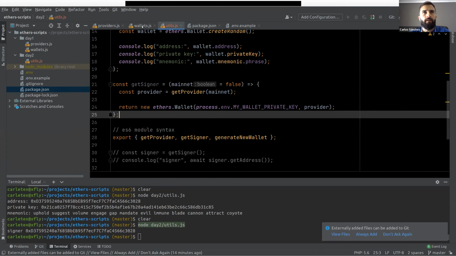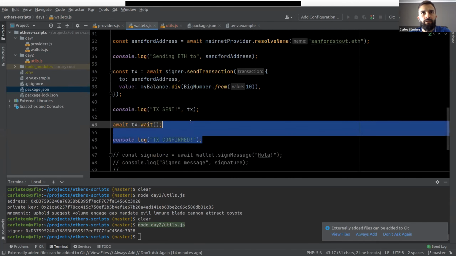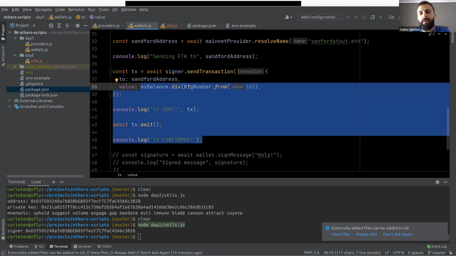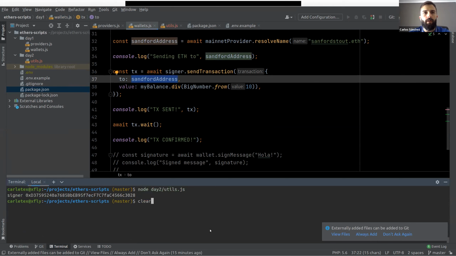At the end of yesterday, we sent a transaction, right? We sent some ETH from our address to Sanford, remember? So let's do the same thing, but using the utils that we just created. I'm going to create a new file called sendETH.